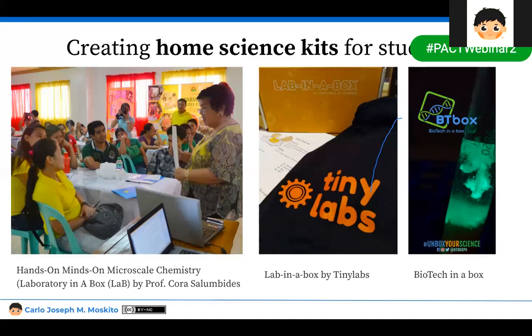I'm actually a fan of Professor Cora Salumbides' lab box. She conceptualized it with the Philippine Science Center in Marikina. But the problem, which Professor Cora might need to rethink, is to align it with the current K to 12 curriculum that we have so that you could easily match what experiments you could do for this grade level using these materials. I'm not sure if the Philippine Science Center is still offering this one, but you could get the lab box from them. I think there's also a physics lab box.